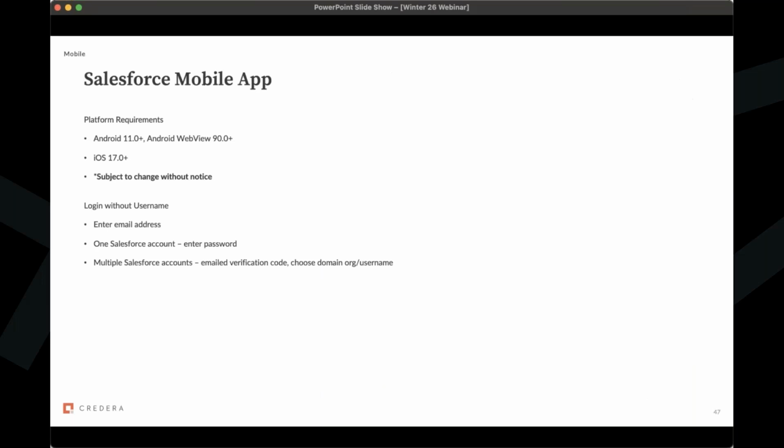Another short section, the platform requirements are Android 11 and up, and iOS 17 and up, although Salesforce always mentioned these are subject to change without notice, so they could well be different by tomorrow.